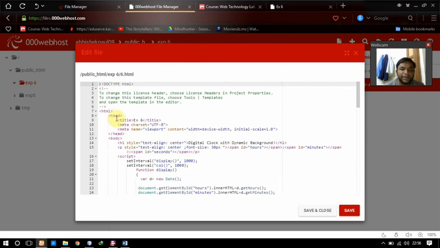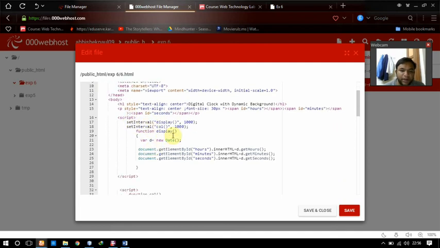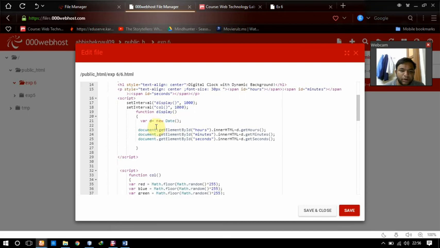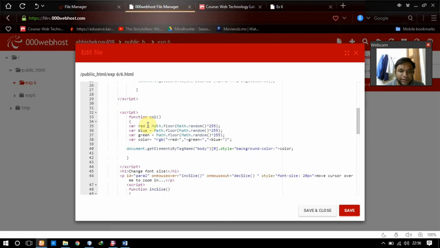So starting with the header, that is the title which I have given, experiment 6. Then the h1 style: this is the digital clock with dynamic background, the heading over it. The code for the digital clock is under this JavaScript. Then the display function is over here, and var is equal to new Date, which gets the date. Then document.getElementById. With these three lines, you will get the time in hours, minutes, and seconds. Then this function is over.